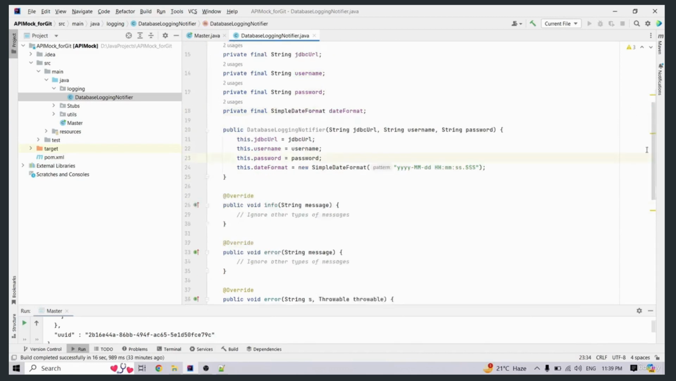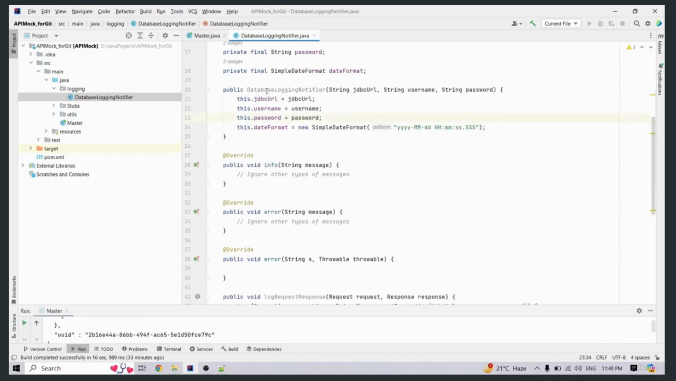So this is the constructor. This we will initialize when we implement it in the master class. We will discuss this in some time, right? This is quite a simple thing, where I am simply assigning all these values to the variables, right?